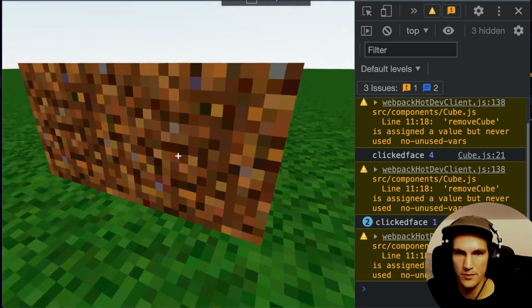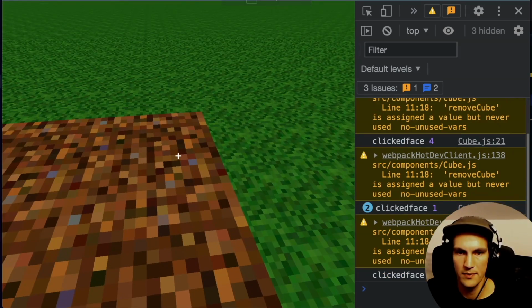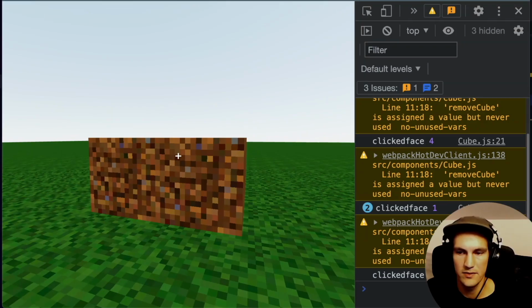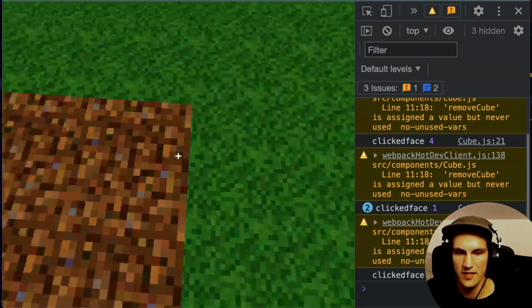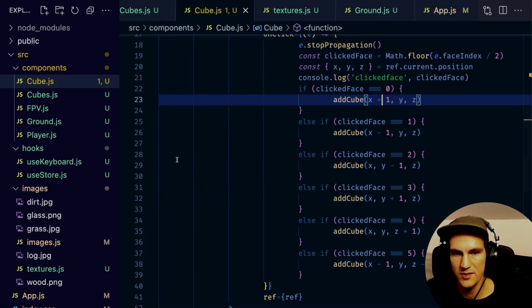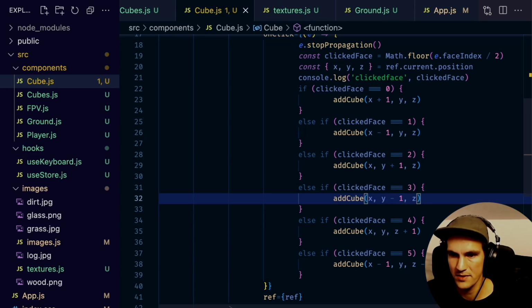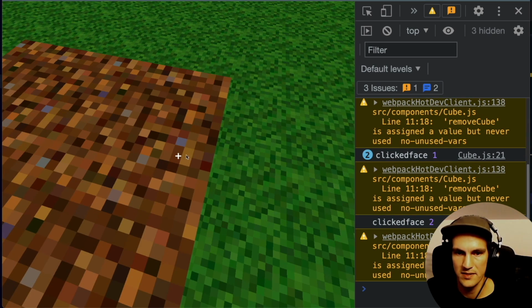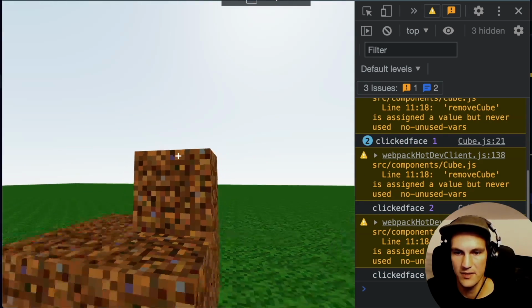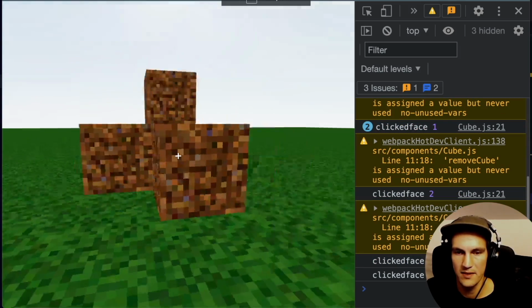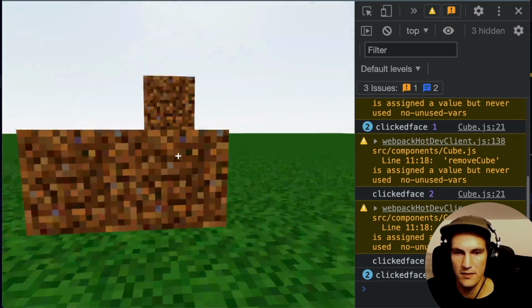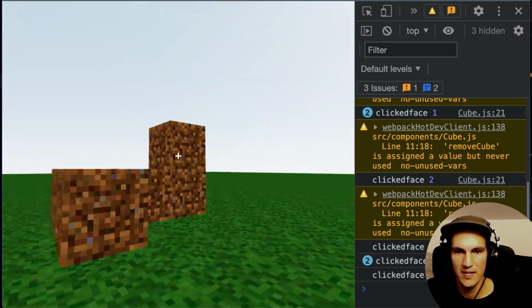Let's try the top. So face 2, nothing happened, so I'm suspecting that there's a cube underneath. So this should probably be +1 and this should be -1. So let's try again to click the top. Yeah, now that one was correct. So I think we might have it.